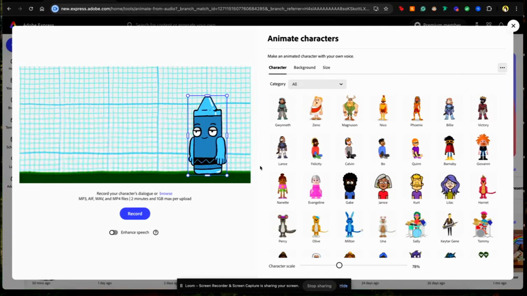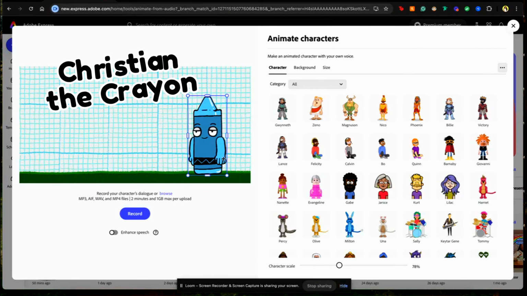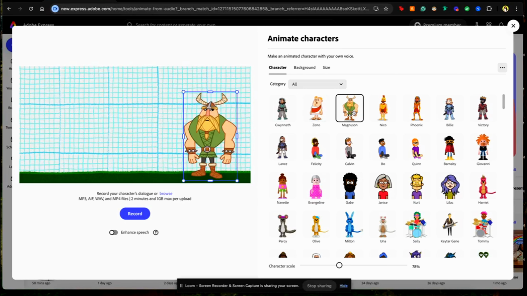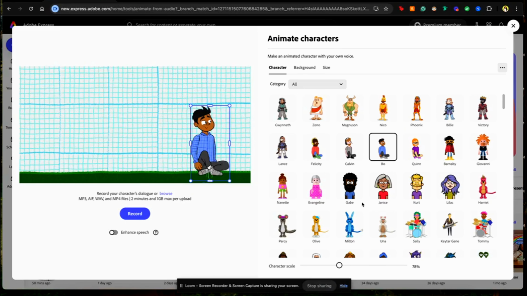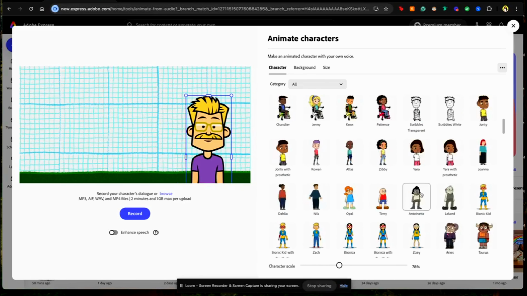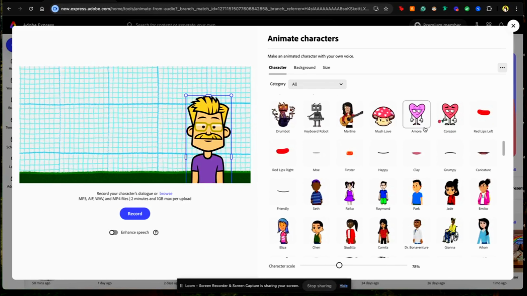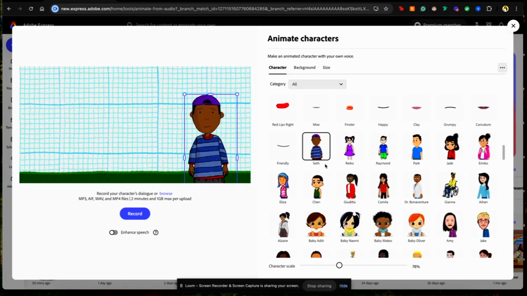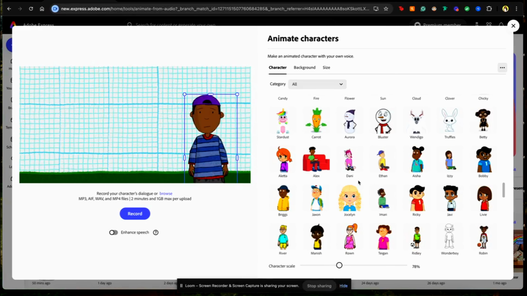Now my favorite character to use, which you guys have seen in the previous videos, is my friend called Christian the Crayon, but you have other options. There is Xenon, there's Magnuson, there's Barnaby, there's Bo, you have so many, Janice, Kurt. So you have so many different options that you can pick from. There's Mush Love. This sounds very exciting. And then you have Seth. So you have all of these options that you can use.